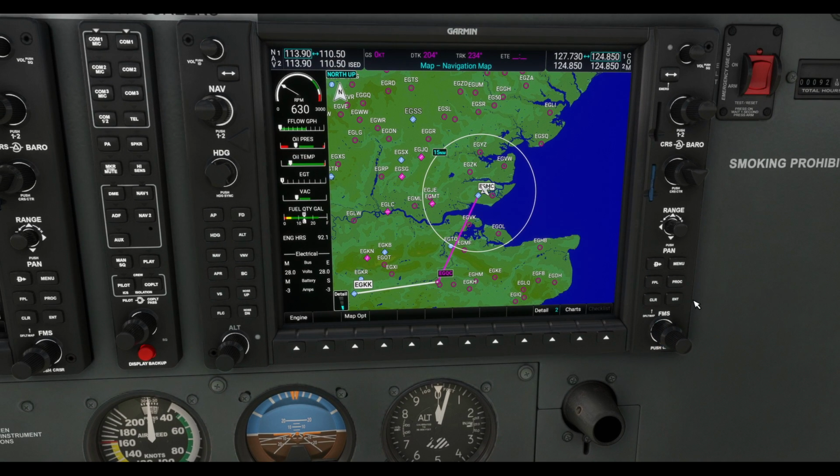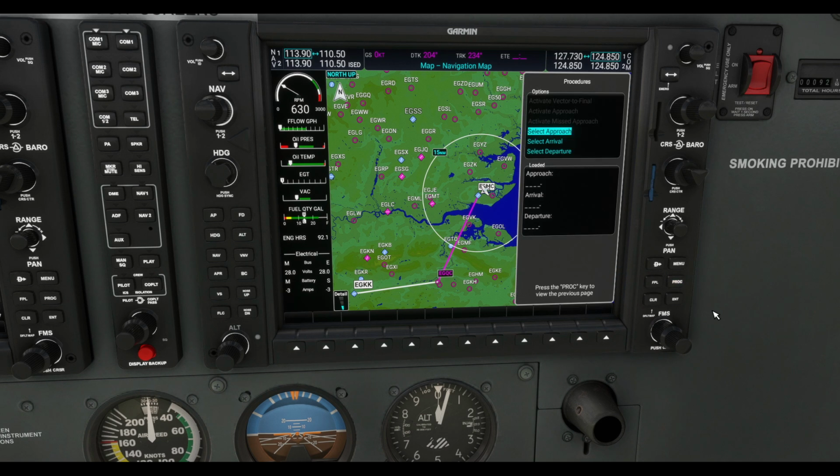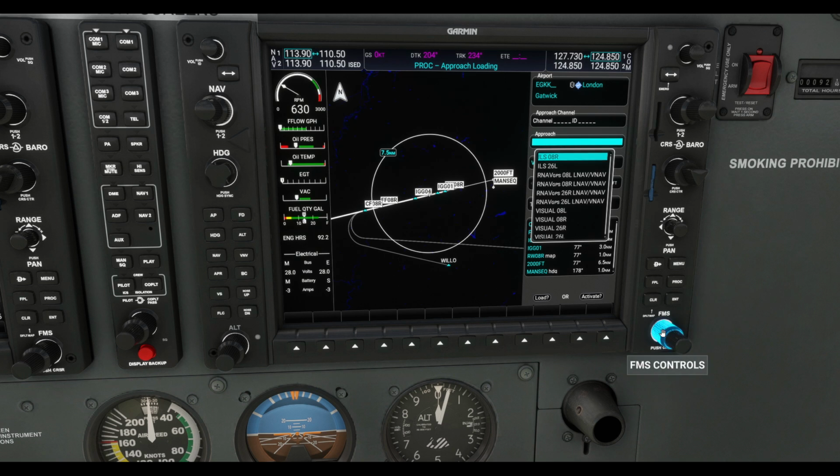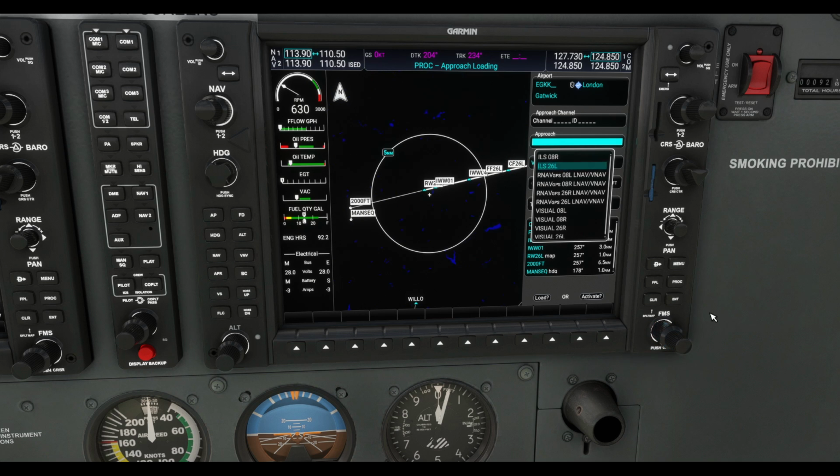If you get to your right G1000, Susie, and go to Procedures. We're going to select Approach, so if you press your Enter key there. It's the Enter button on the G1000. Then with the big FMS knob, the larger one, just mouse up on it to get to ILS 26 left, and press the Enter button again.